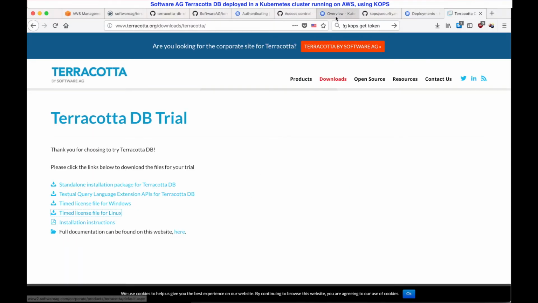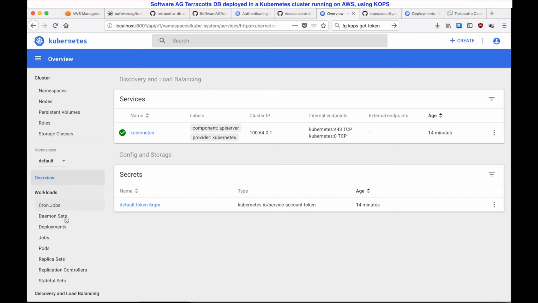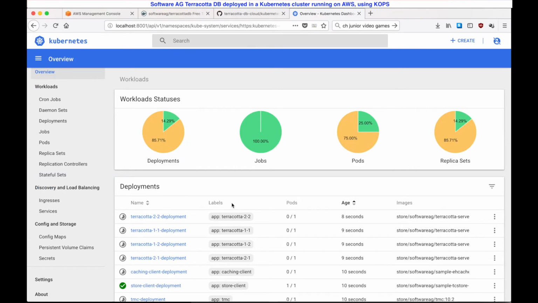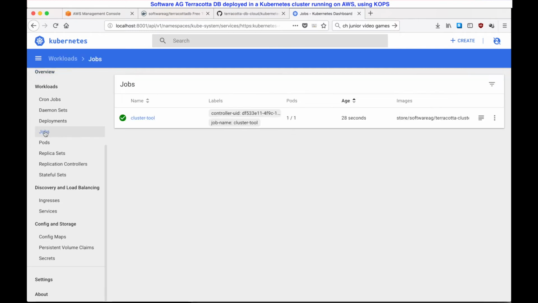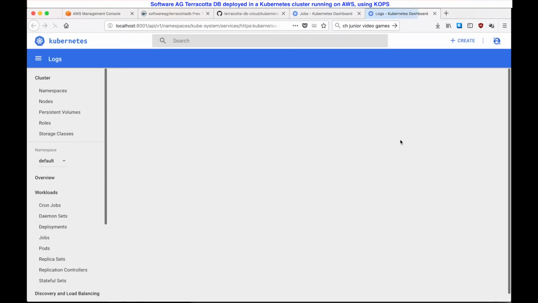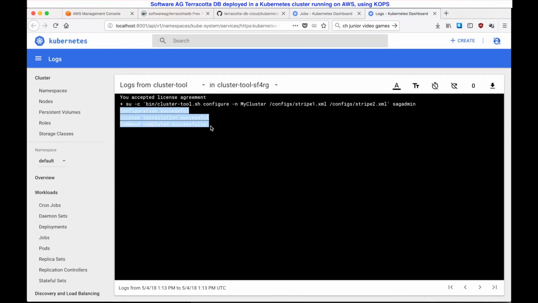Let's have a look at the dashboard. As you can see, all the resources are being created. One important creation is the cluster tool job creation. Because once the cluster tool has run, you have the guarantee that your Terracotta cluster is configured and also has a license, so it's ready to be used. Be confident that all your Terracotta servers are up and running.